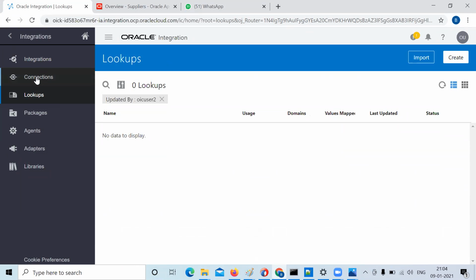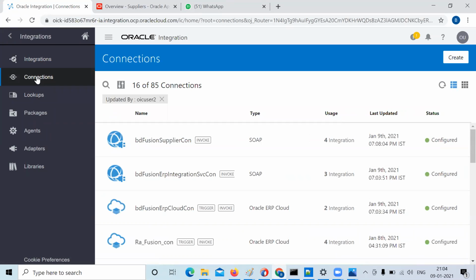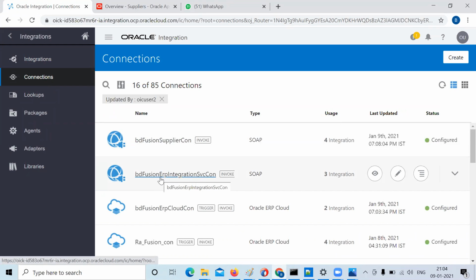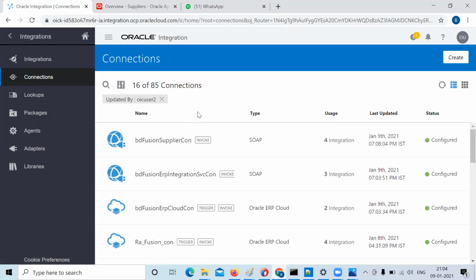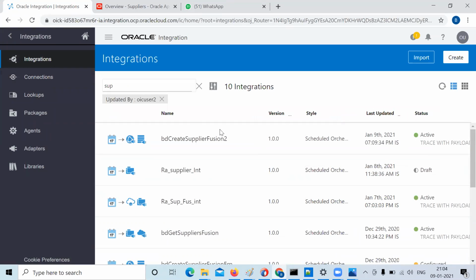Usually when you develop the integrations, you are going to first work with the connections. So you'll be developing some connections like SOAP connections, REST connections, etc., with the help of adapters or with the help of your existing web services. Then you are going to build the integrations. For example, here it is showing some integrations which we developed recently.